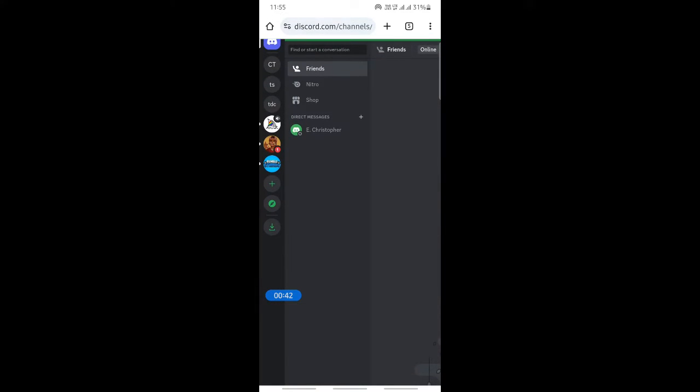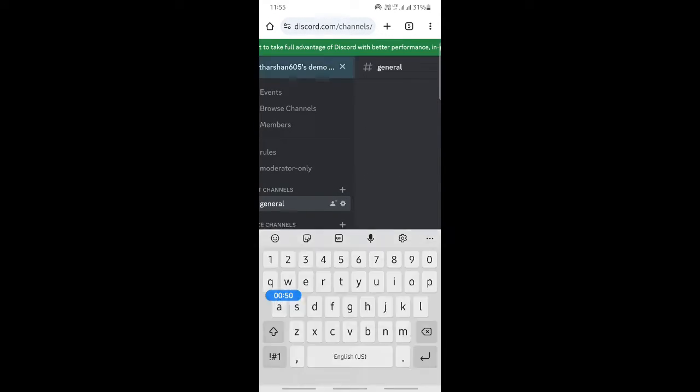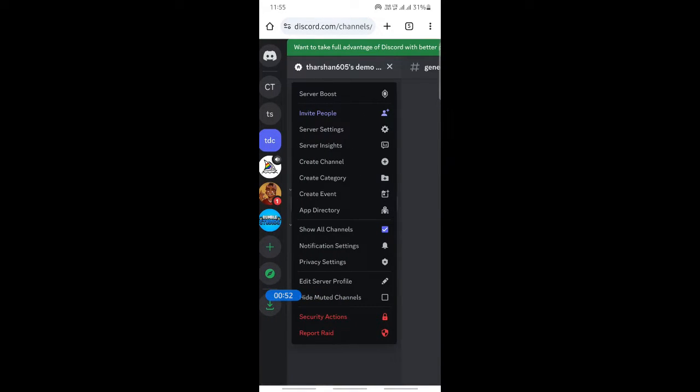So once you're done with that, log into your account. So just log into your account, and once you've logged in, if you want to use this soundboard, what you're going to do is simply select a server. So select a server, and then once you have selected a server, just click on the server settings here. So click on the server and then go to server settings.